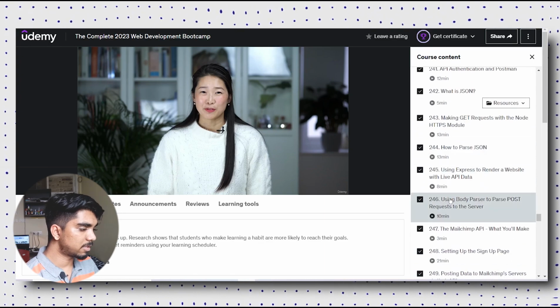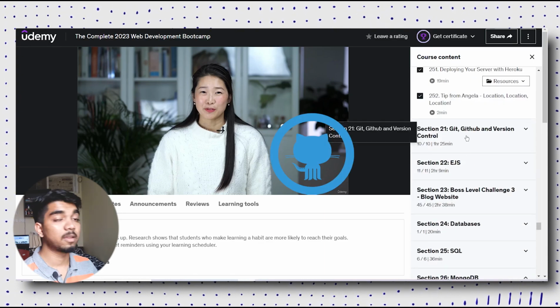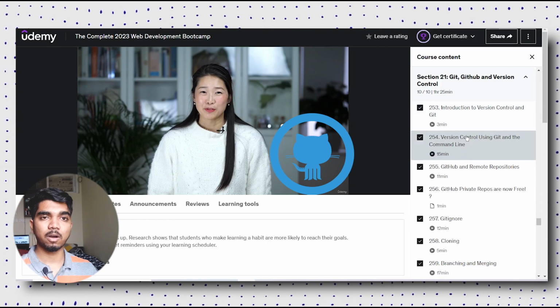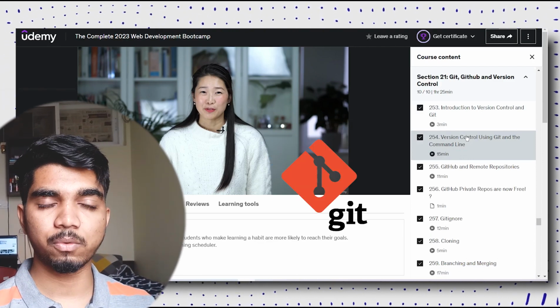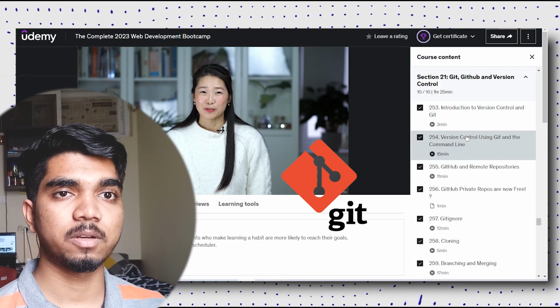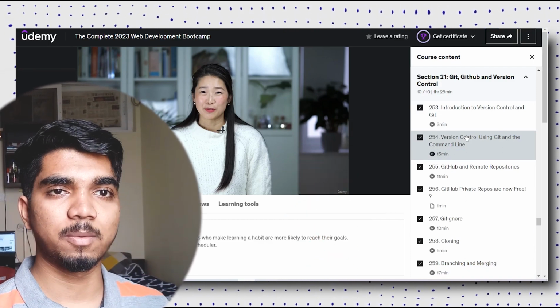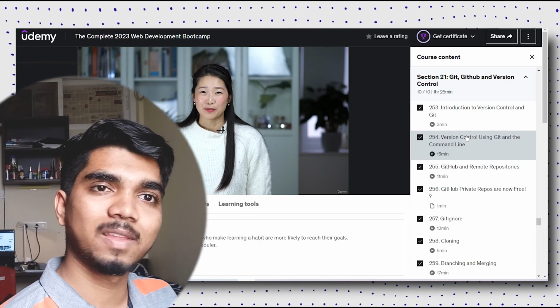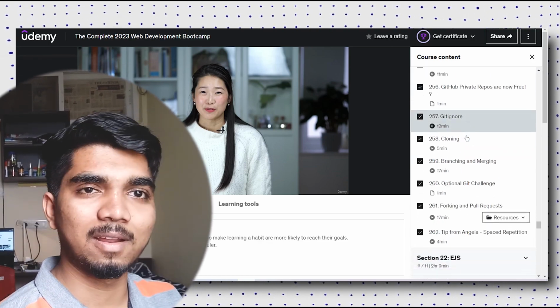Then a few concepts about API. Then Git, GitHub and version control. So how you need to upload the projects, how to keep your repository, how to pull from any repository, clone a repository. All those things about Git and GitHub will be explained here. Highly recommended to do this course. You'll be learning a lot of things.